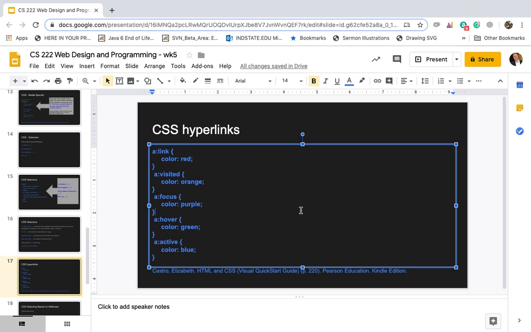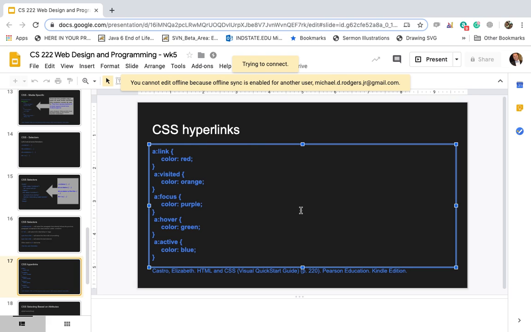Focus is kind of like hover, but it's usually what you do on the keyboard if you're tabbing through the links.